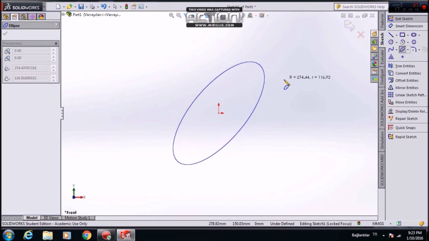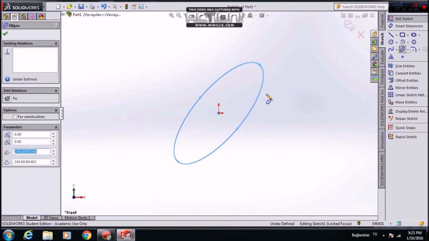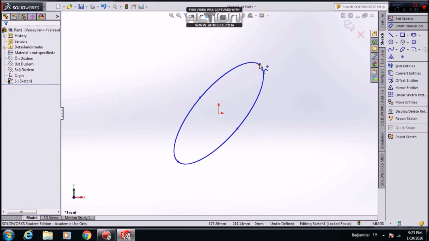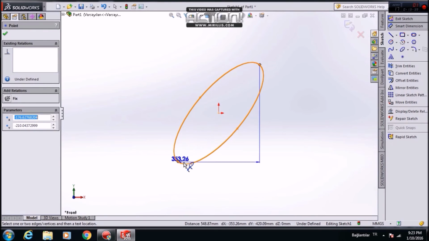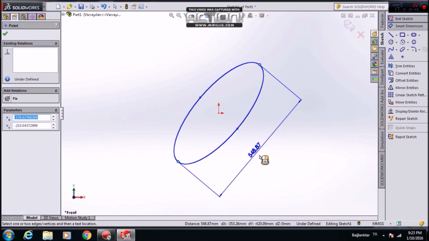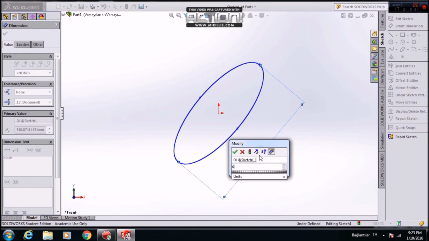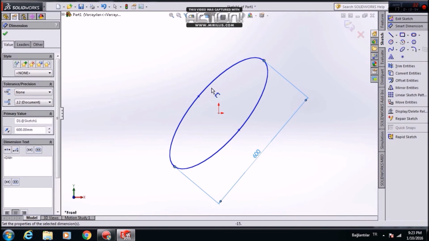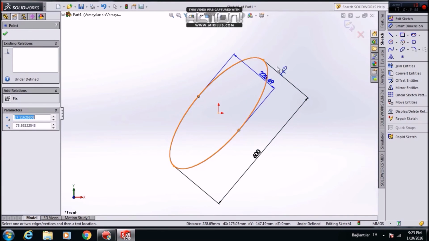You will realize that as long as you are moving your cursor, the minor radius of your ellipse will change, and you can leave it. By using Smart Dimension, we can easily assign the exact values of major and minor diameters of the ellipse. We click on the Smart Dimension. We click on the first point, then its mutual corner. If you want to determine the exact length in between these 2 points, by using Smart Dimension, we write the exact value. Then do the same thing for the other one.